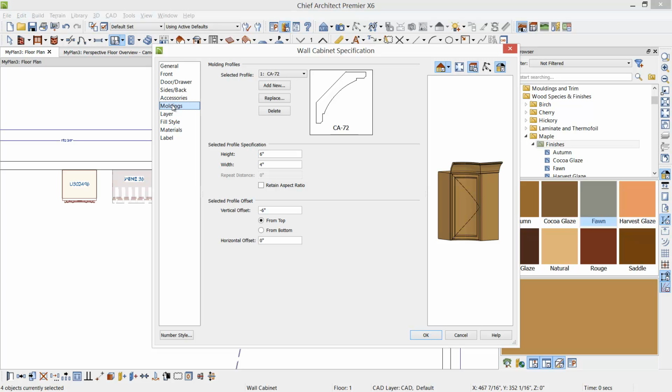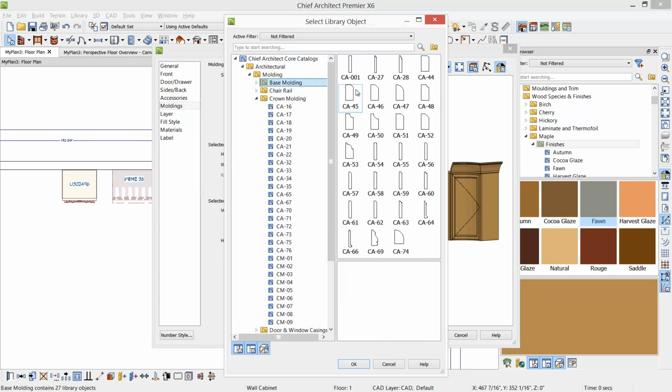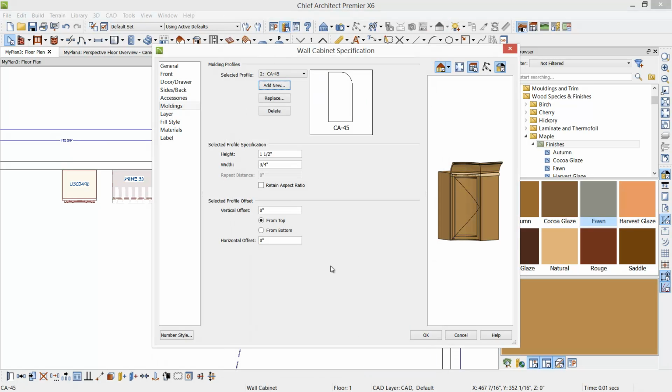To add a molding, we've placed a crown on the cabinets, but I want to come in here and add a light molding. So let's use the Add New button and let's grab a base molding just for a light rail. Select this profile and there's a setting down here, selected profile offset from bottom.